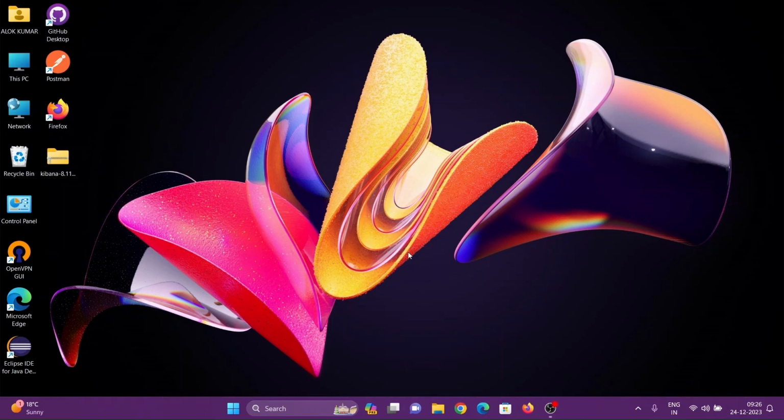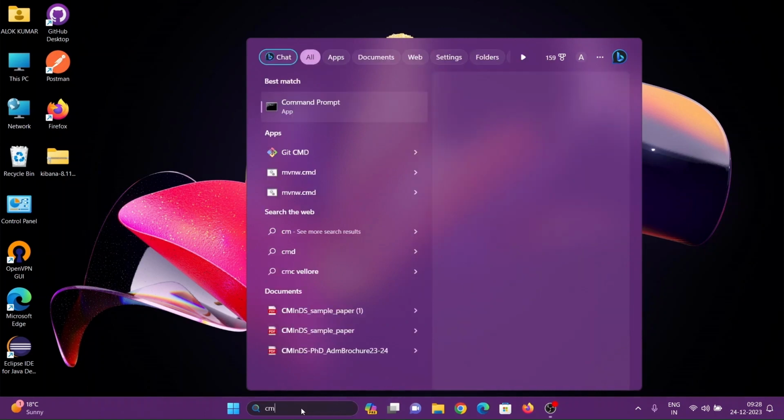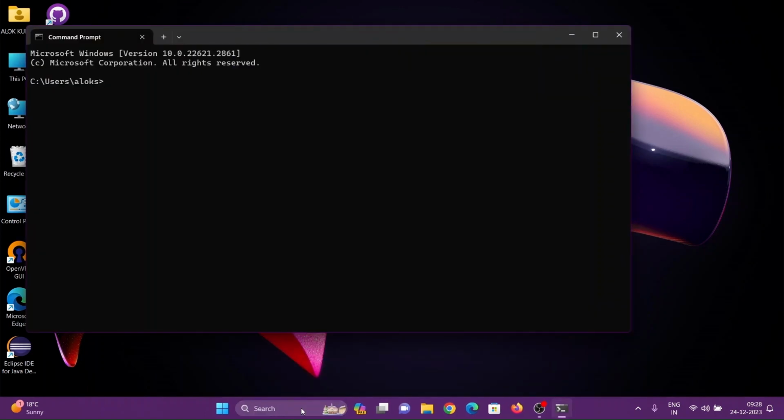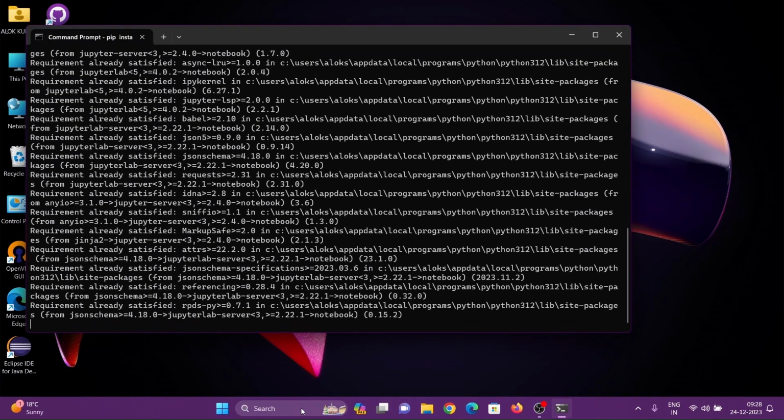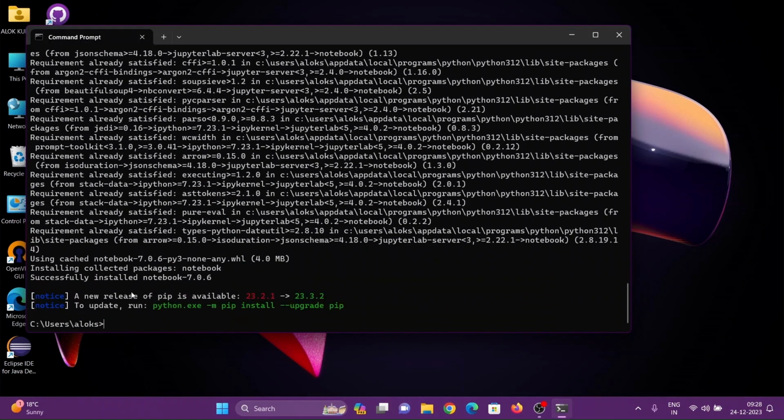Okay, let us start. Open command prompt, type command pip install notebook, hit enter. Here you can see successfully installed notebook.